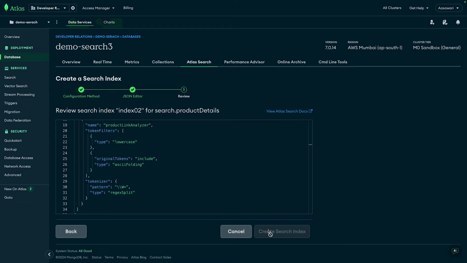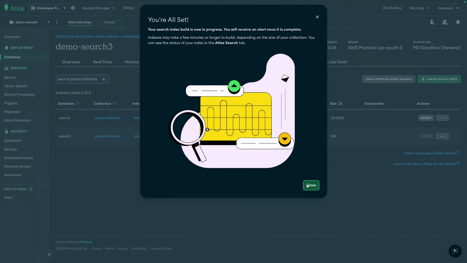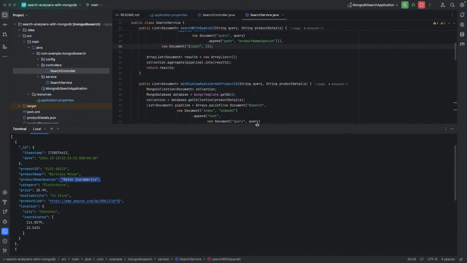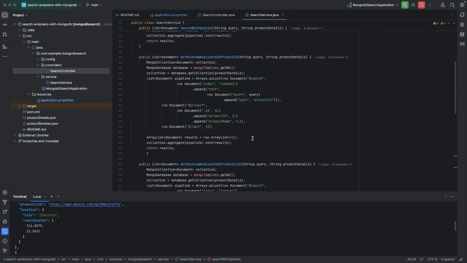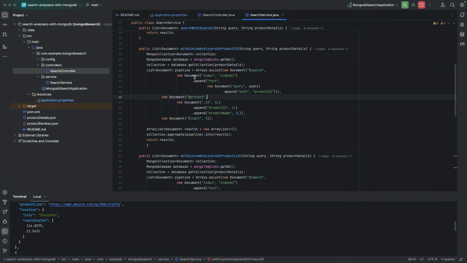Now, let's create this first and then go back to the Spring Boot application to see how the query has been written. So we go back again to the search controller and come back again to the service method to see how the query has been written. So the first few lines of this with custom analyzer on product ID works the same. You're just getting the database name and getting the collection name for us. The next step is how the pipeline is created.